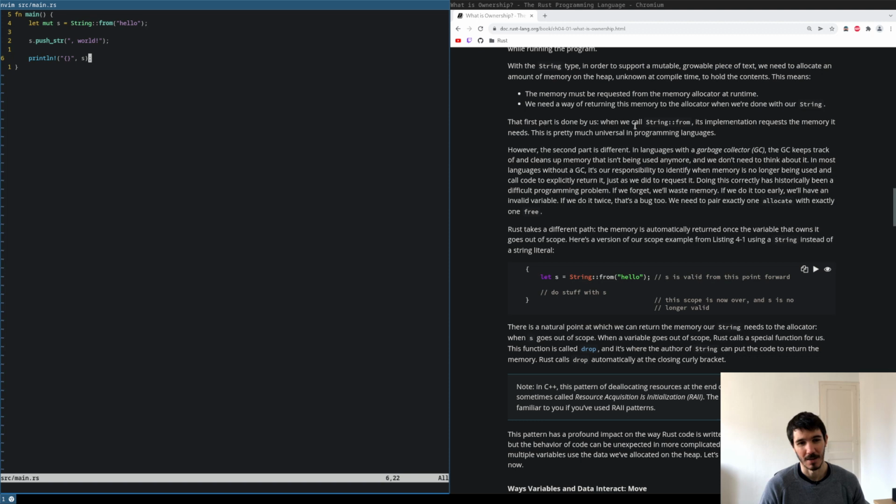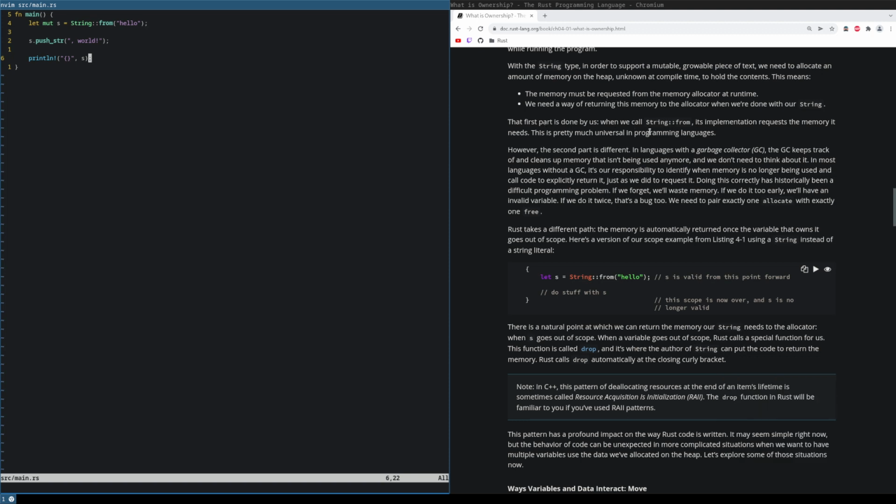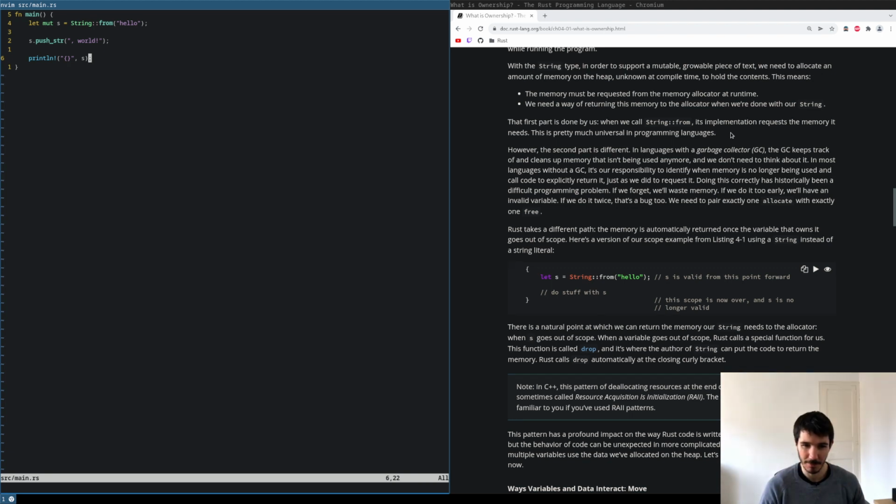And in Rust, this is done automatically for us when we call String::from. As I understand, memory will be allocated, enough memory to hold the string that we pass in, the string literal.